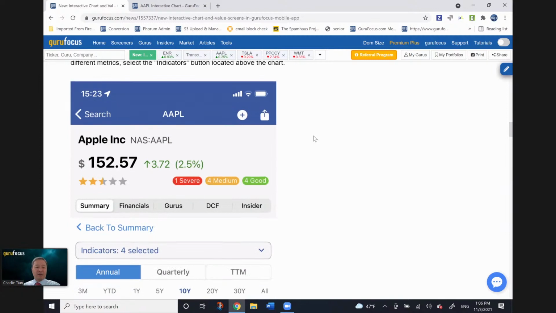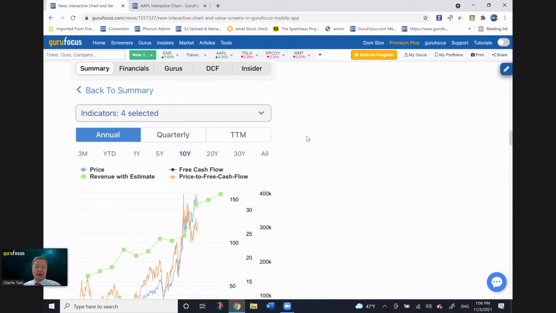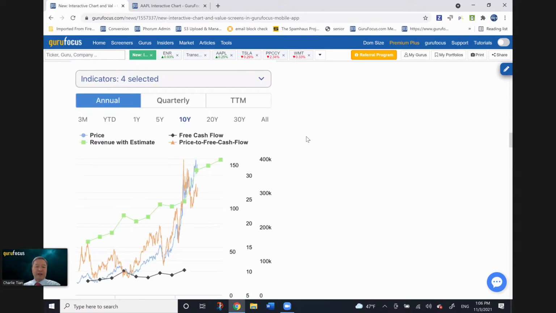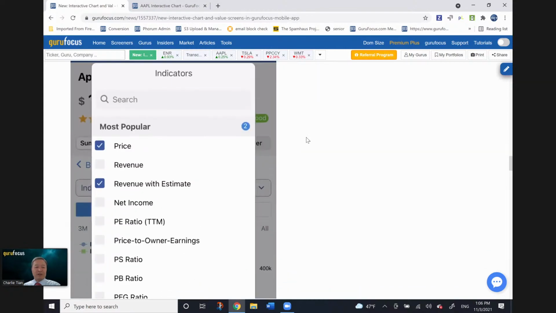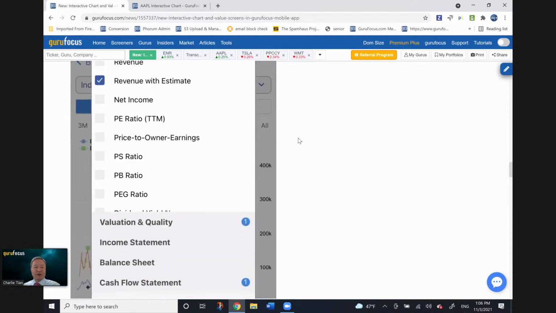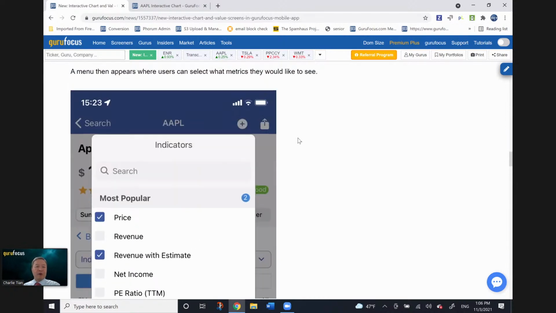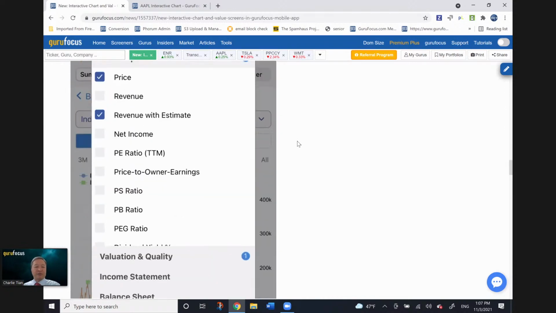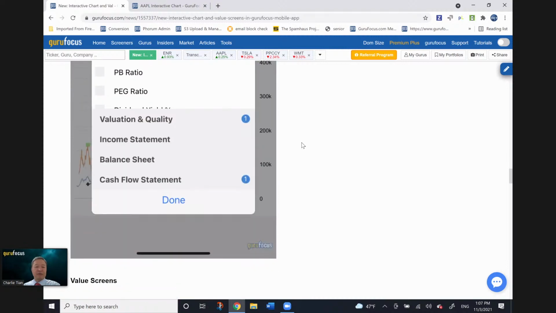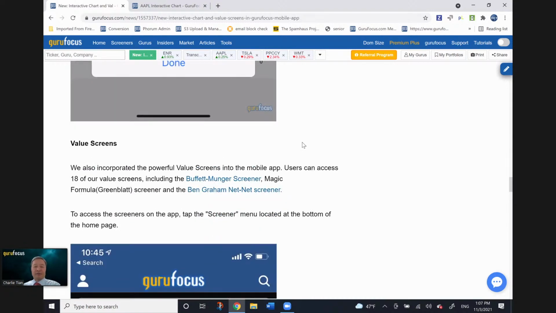And of course, in the mobile app, you get to see the financials also, and the DCF calculator. That's something we added also, and we're working on the all-in-one screener. The all-in-one screener will also be available on the mobile app. So I hope you find it useful.